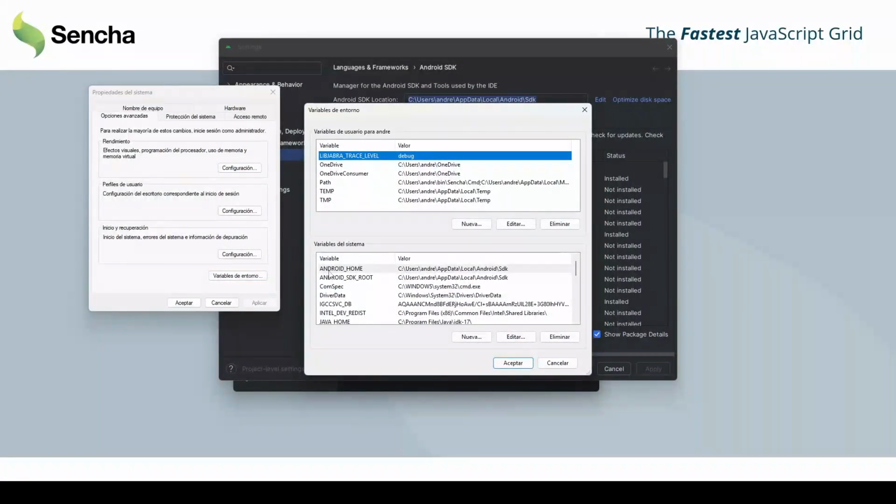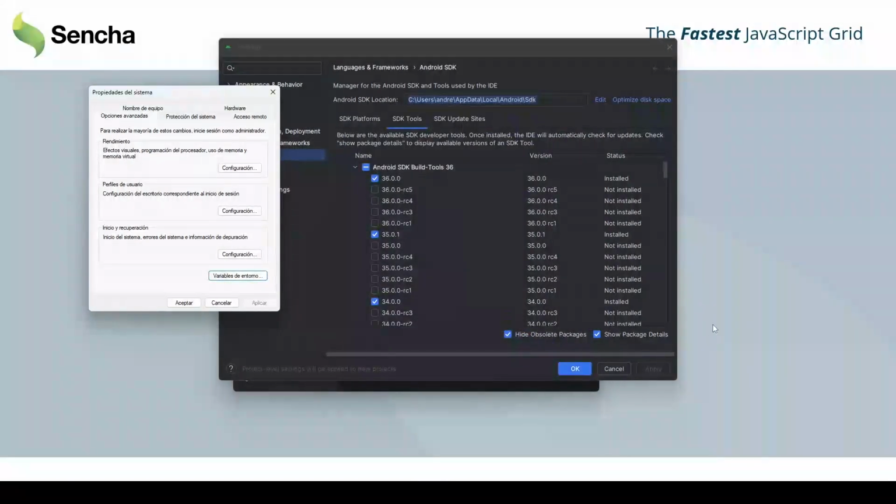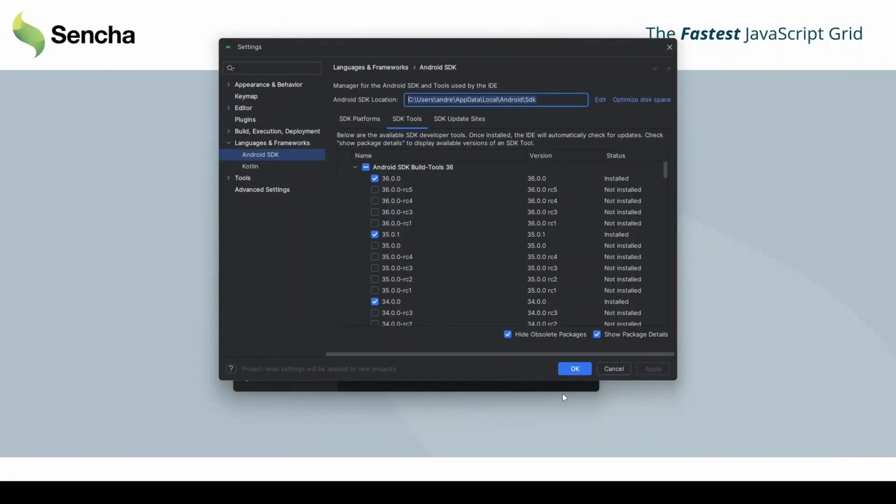And here I'm gonna add this variable, Android Home. So I would click on New, and I will call that Android Home, and I'm gonna paste that SDK, okay? And then I need to install a few more things. I didn't mention it at the beginning. I should have npm installed because that would be the easiest way to install Cordova.